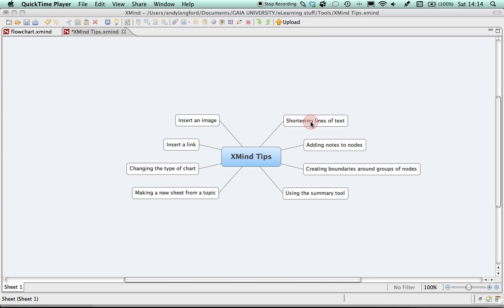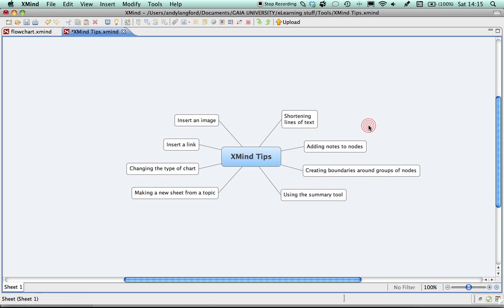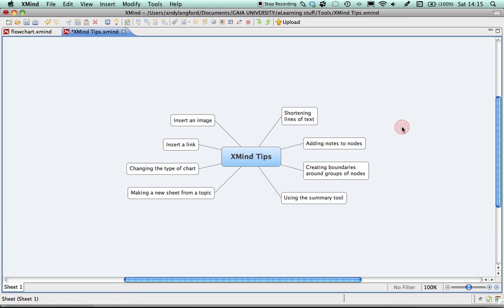So I'm going to shorten this one, and I go over it with my cursor, double click on the line of text, and what turns up is this little green end to the bar, and if I drag that, what happens is that it shortens the text for me so that I can change the overall shape so that I can effectively format my map. You know, for example, I would probably want to shorten this one too, and this way I can make my map take up less space, and XMind adjusts everything for me automatically.